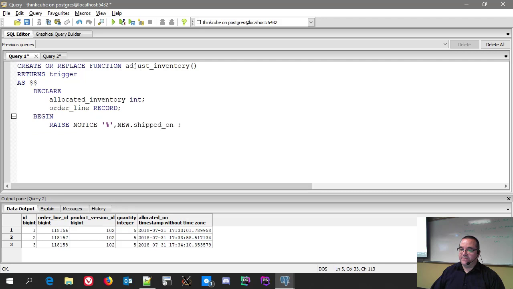All right, here's my declare section. I've got allocated inventory. It's an integer. However, there's something called order line, and it's a record. What is a record in a database? It's a row of data. What happens if you want to play with an entire row of data and treat it like a variable? You have to declare it. What do you declare it as? As a record. Ta-da.